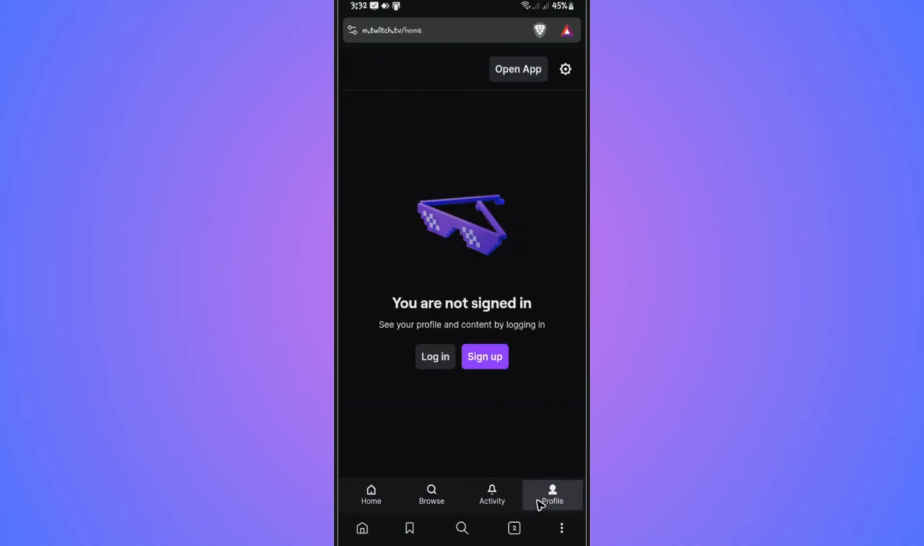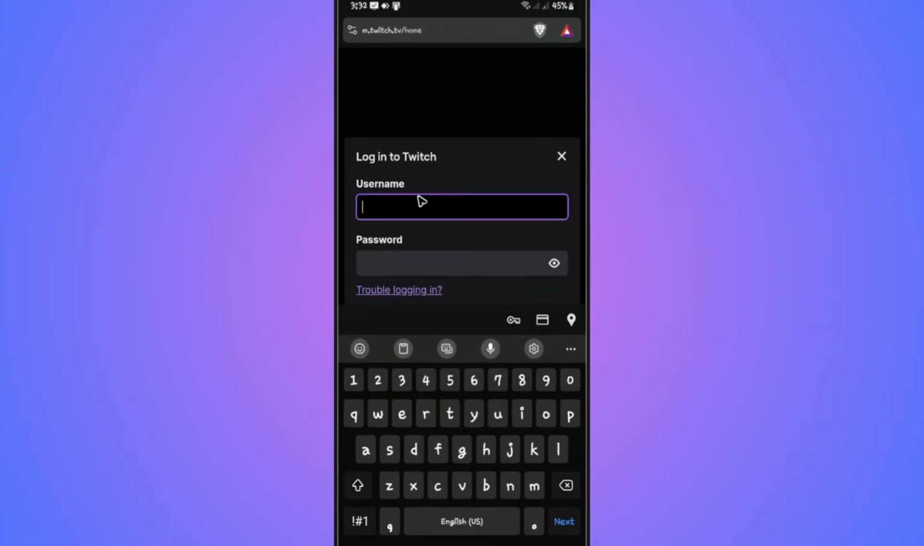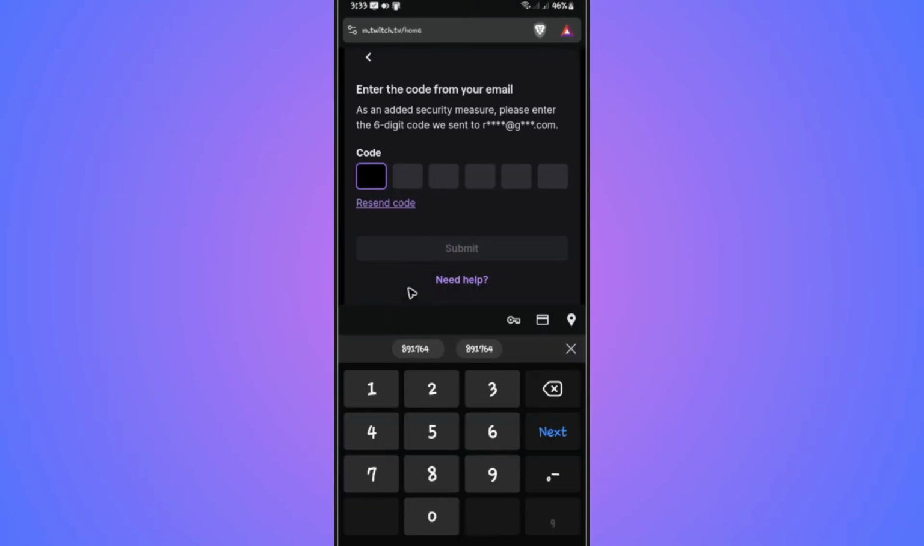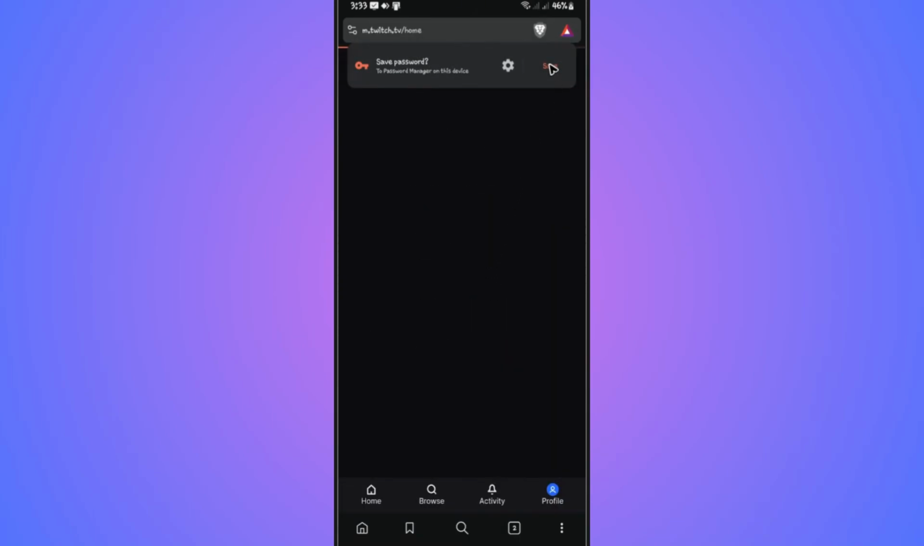Tap on profile. Log in. Now go ahead and put in your username and password. Now it's going to need our verification code. Just put it down in here. Once done, hit on submit. Now wait for it to load.